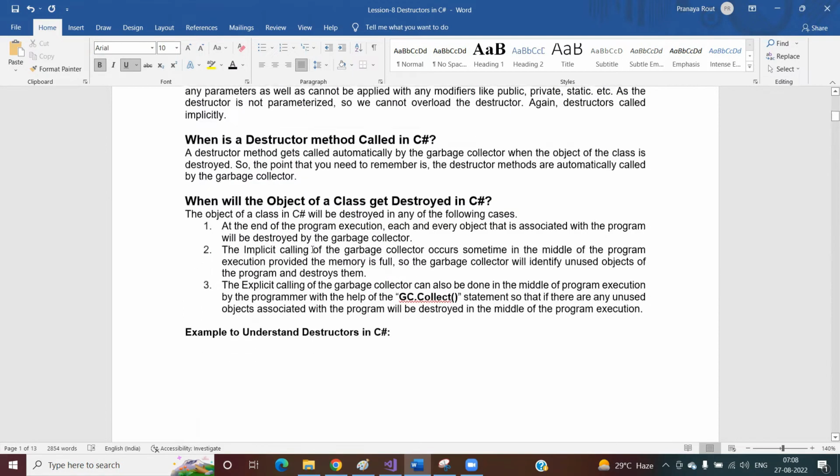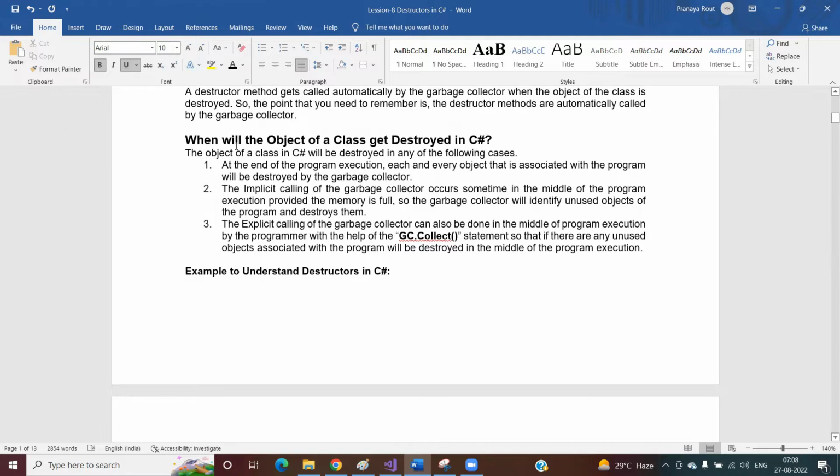Thanks. So now one more question we need to understand: when the object of a class gets destroyed, at what scenario is the object going to be destroyed, at what scenario is the object no longer used? Suppose you create a program and, as part of that program, you have written some object creation statements. Then when the program execution ends, the objects you created are destroyed by the garbage collector. This is one scenario, and this is common.